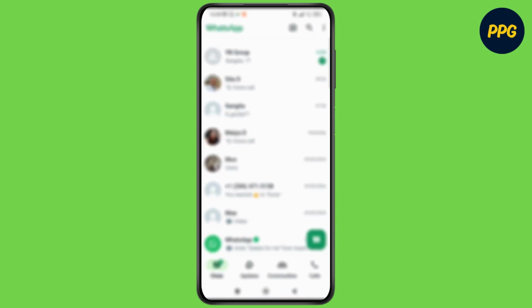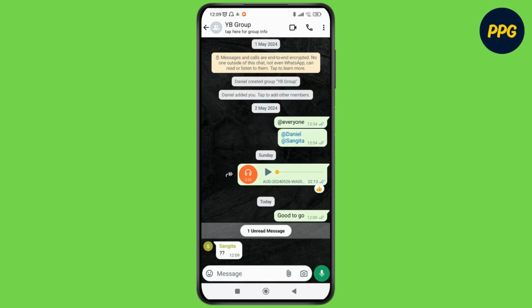Now you can see different chats over here. Now you can just go to the chat that you want to delete the message of. So I'm just going to go onto this message. I'm going to delete multiple messages.